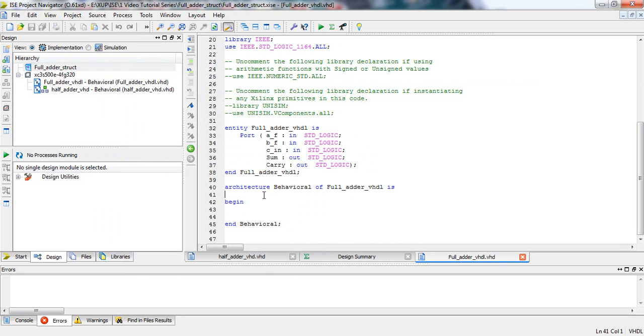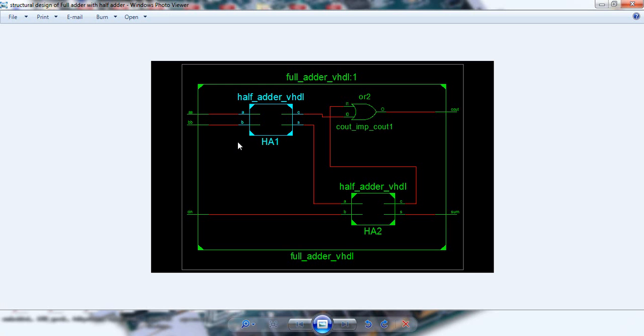These are the ports of the full adder. For combining these two blocks, to make it clear, here is our ultimate goal for the full adder. This green box is the full adder, and there are two half adders in it. In structural design, we initially make a half adder, and then we call the half adder module in the full adder, or top module. So we need a component section in the full adder, which will call the ports of the half adder into the full adder, and then we will have port mapping, which we will see soon.